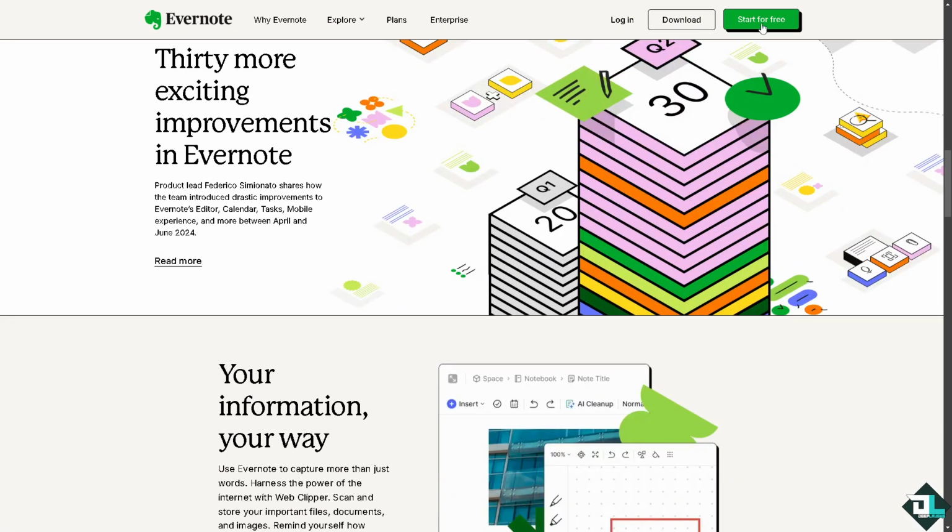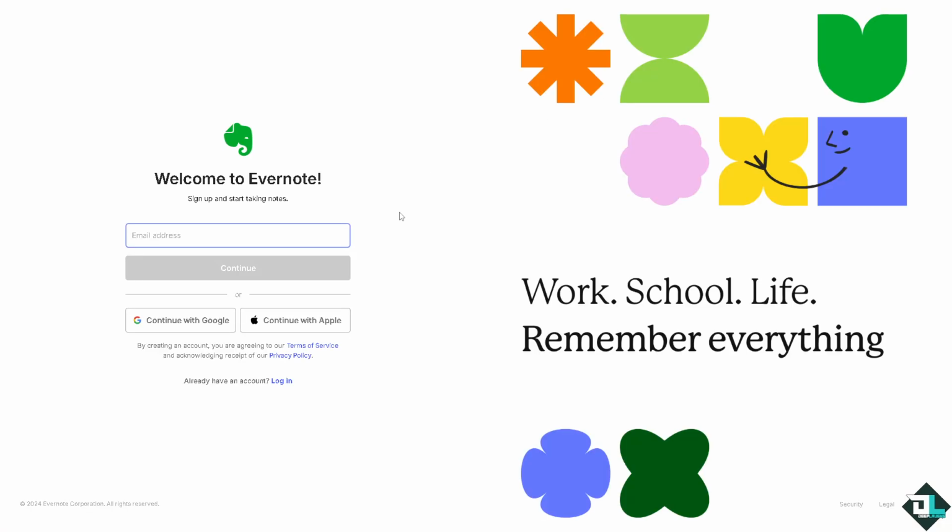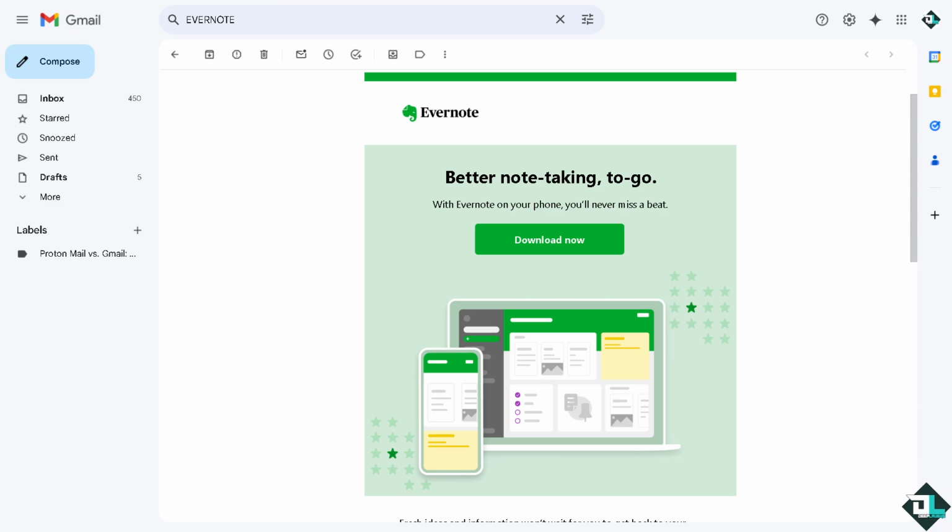Now, if you wanted to test the waters and create a free account here, just click this button. You would be forwarded here, wherein you can use your Google or your Apple account to start. You can even use your business or personal email, and then you should receive a welcome email from Evernote once you have successfully created your account.